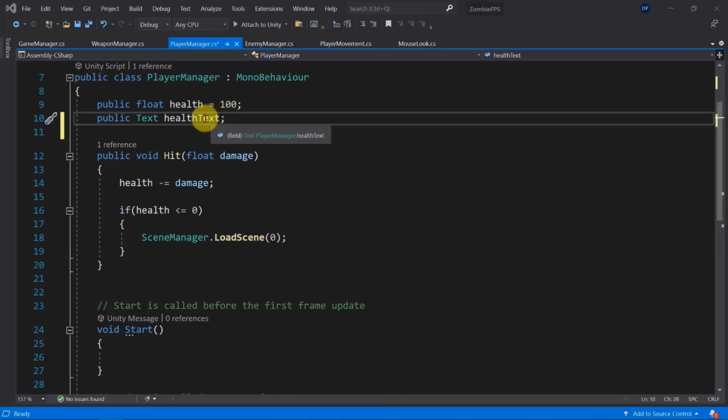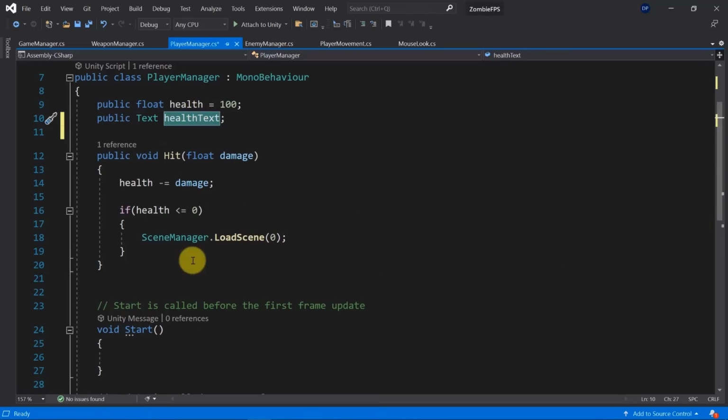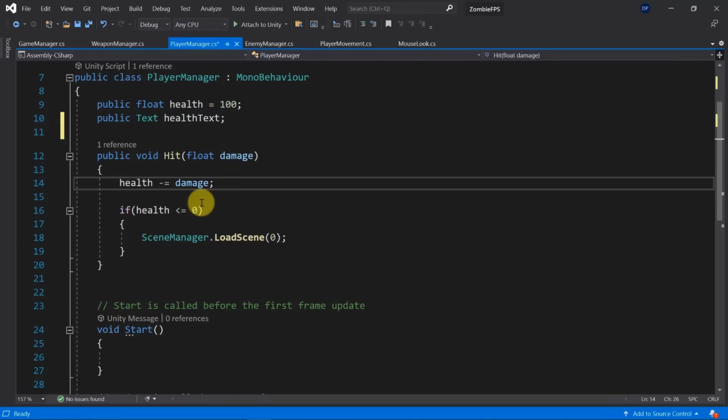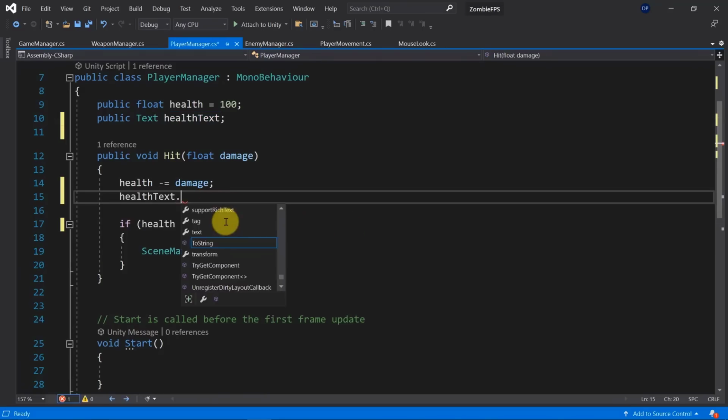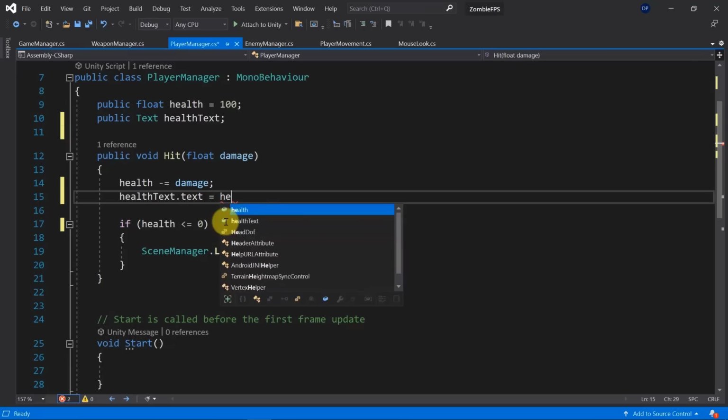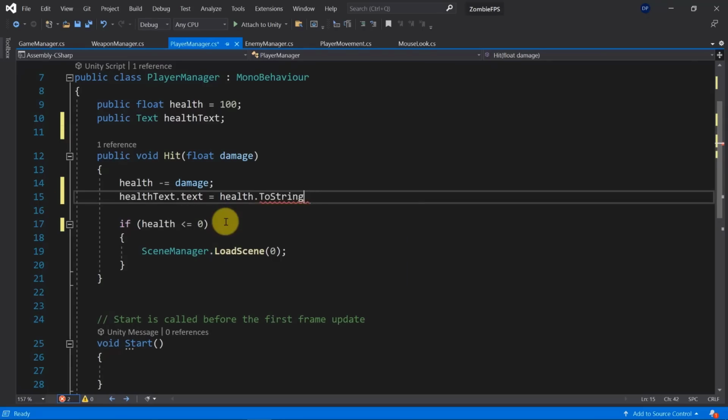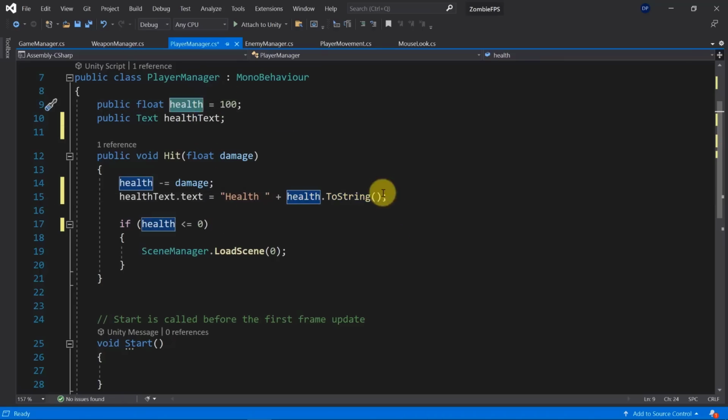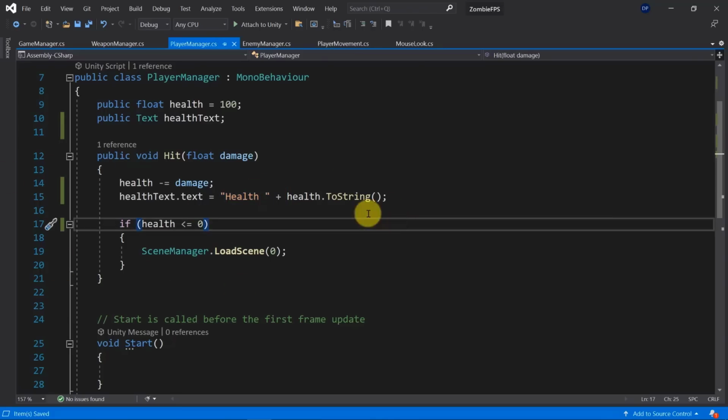And now we can use this health text inside of the hit method, because that's where we are setting the health each time. So here health text.text should be health to string. But as I want to have the text health before it as well, it will be the keyword health plus the value, because the health is a float and we're just converting it into a string, and we are going to display it in here. All right, that should be it.